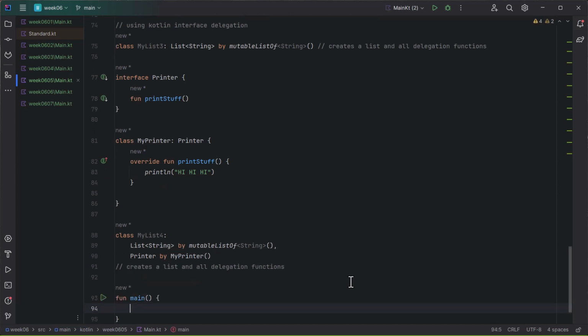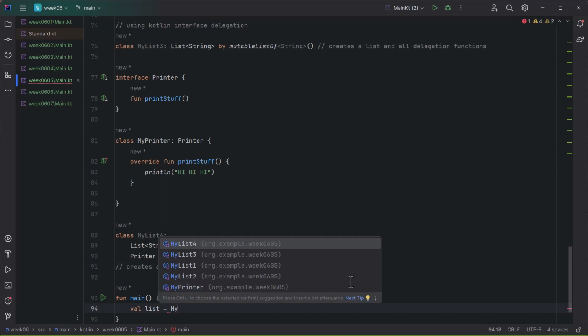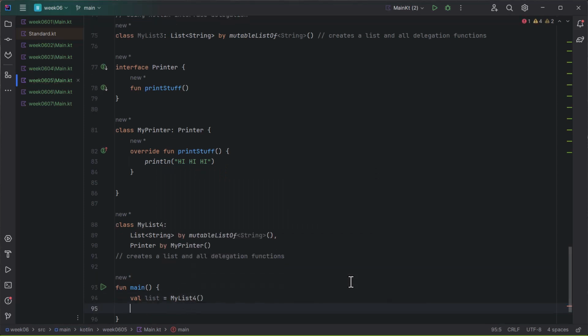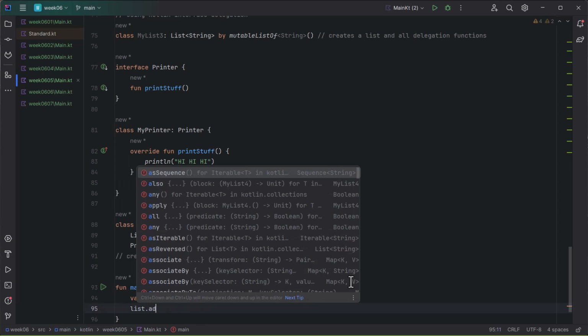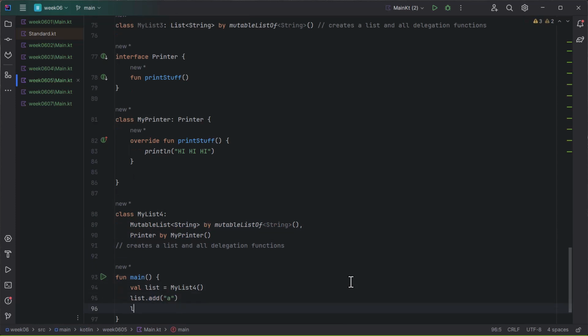So I came into here, created my main, I could say val list equals mylist4, and then I could say list add 20. Oh, I didn't, well, see, that's kind of silly. Let's make that be mutable list. There we go. And it's strings. And then I could also say list dot print stuff, and it'll do the functionality from both of those interfaces. So that's kind of cool there. So this allows us to mix in functionality.